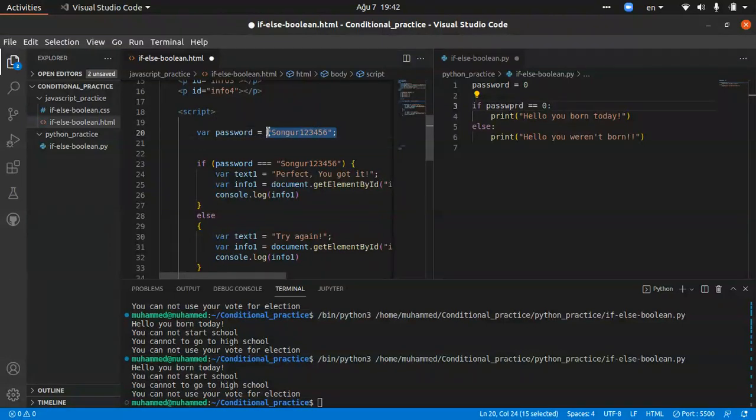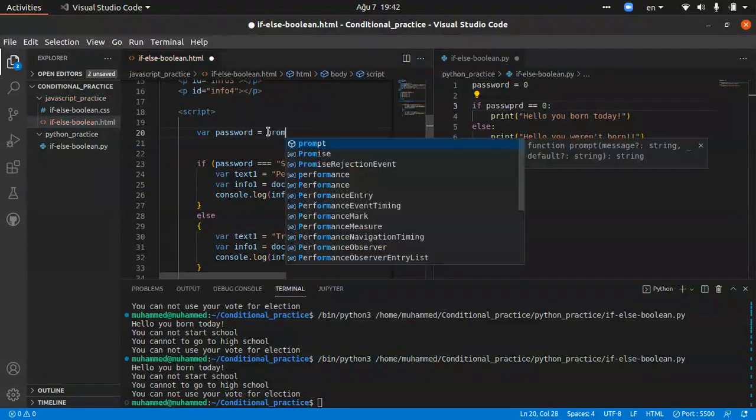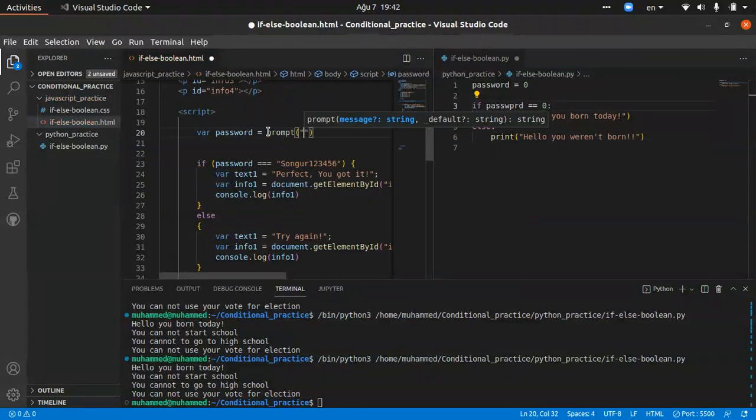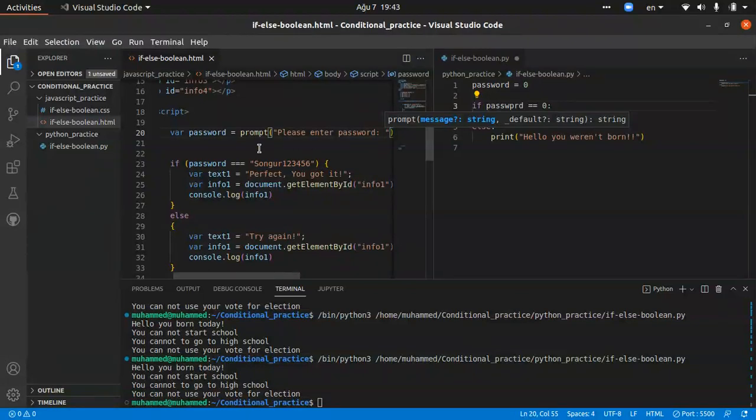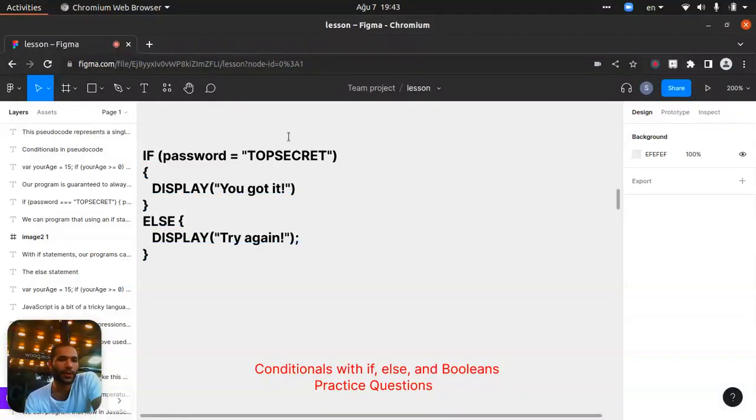Let's delete it and say prompt and say please enter password. So some user will give an answer. Please enter password. Okay, it will ask in the website. If we add Songer123456, it will say perfect, you got it. If not, then it will say try again. Let's come here in the web page.